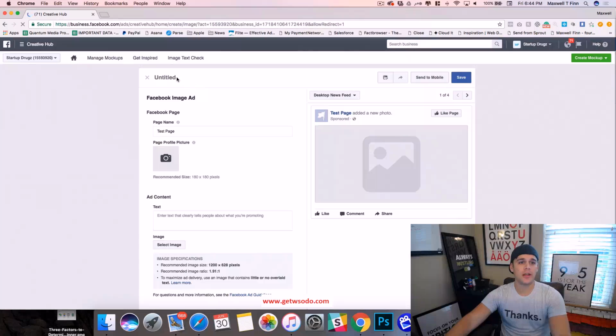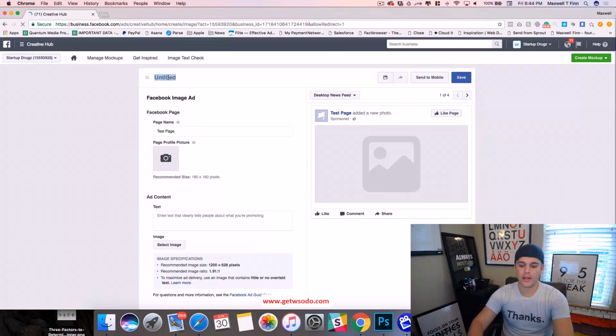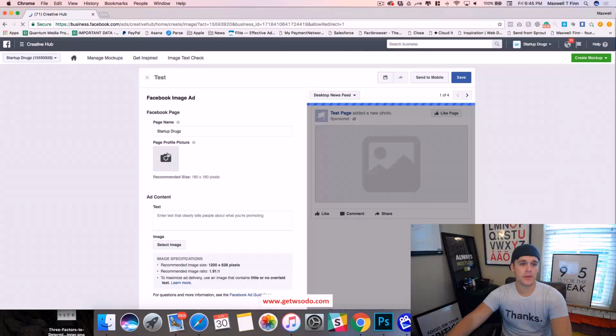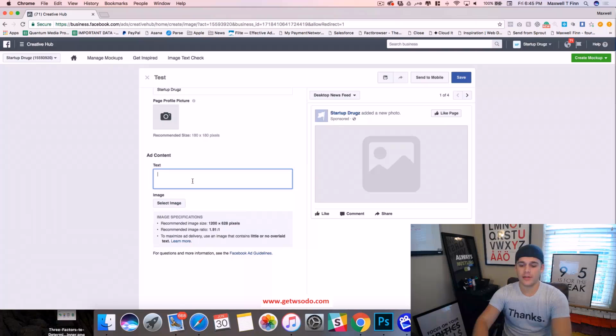So you come in here to this nice little UI, and you put a title on it. We'll just call this test. You can put the page name. Obviously you'd want to put whatever your actual page is so you can see what it's going to look like. You want to add your page profile picture. Again, this is just to set it up so it looks exactly like it should. You can add your content here. You can test out a lot of things.